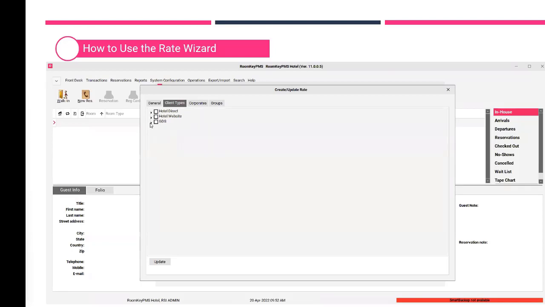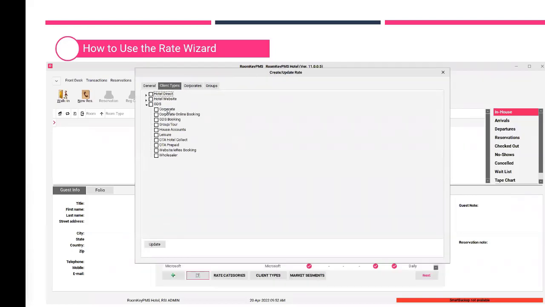So for each distribution channel that I have selected, I see it appear here as GDS, hotel website, and hotel direct. You can click on the black drop-down arrow next to the distribution channel to expand and view a list of available client types. Now again, if you need to edit this list of available client types, you can click the client types button on the main screen of the rate wizard to update or edit any of this information displayed here.